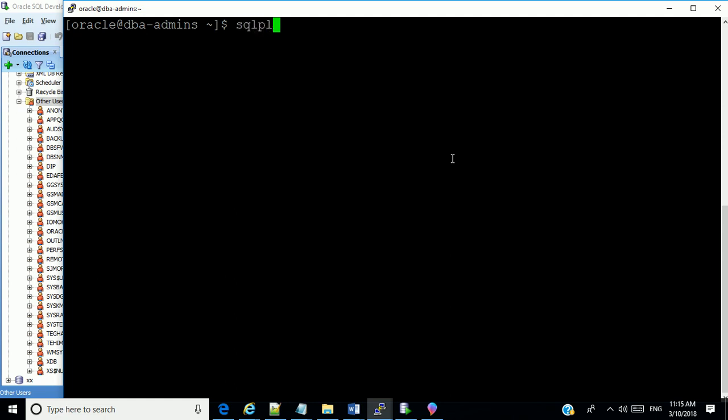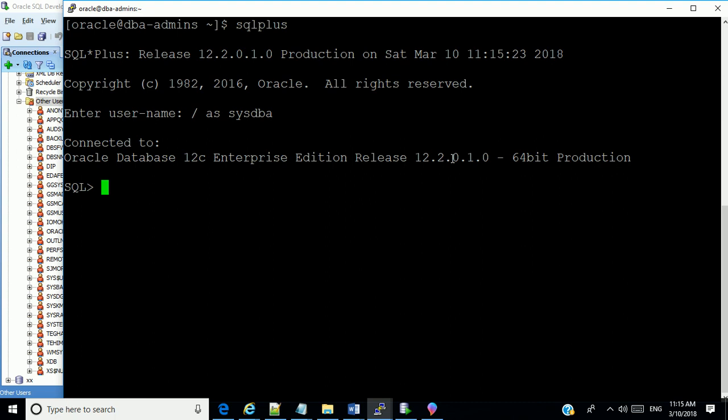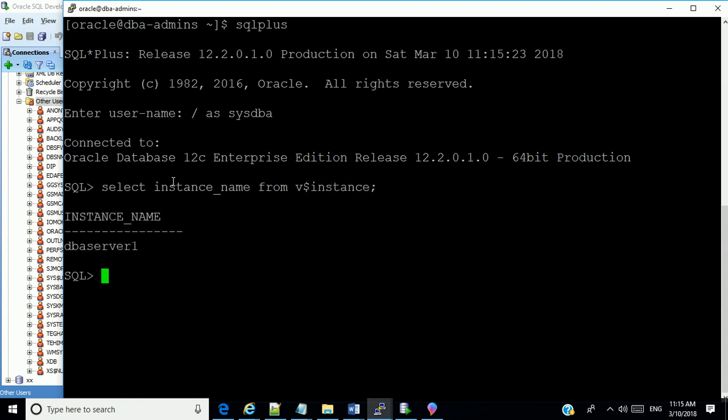When you connect with SQL Plus on the local machine where your server is installed, remember, you can connect as sysdba if you have the DBA role. Automatically, I'm connected to that server. I can verify that by saying select instance_name from v$instance. So you can see I'm connected to this instance.